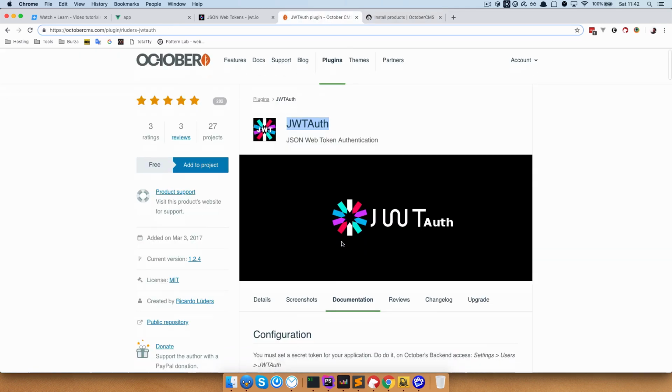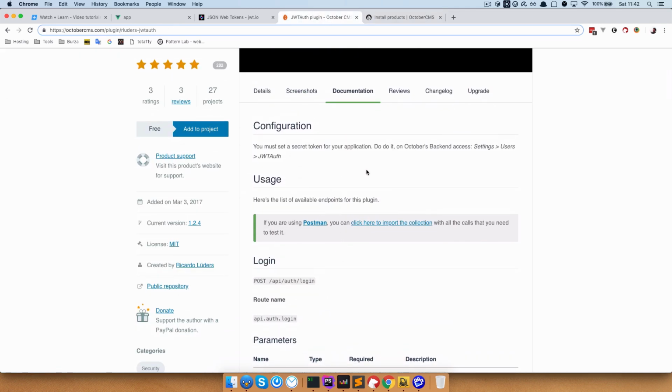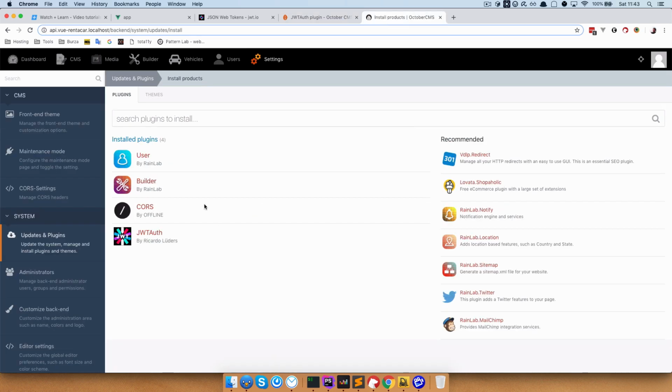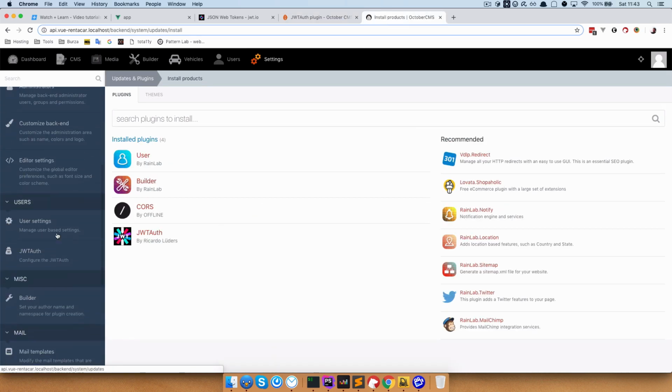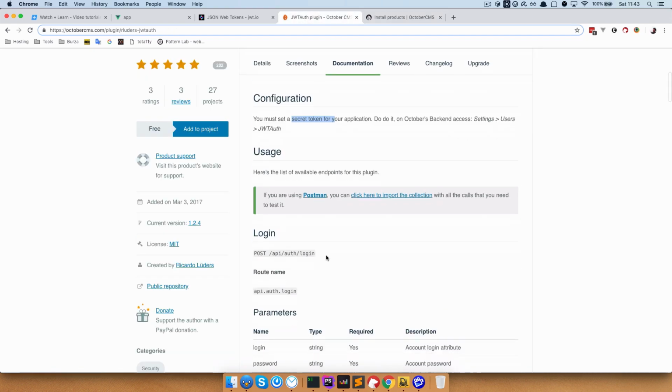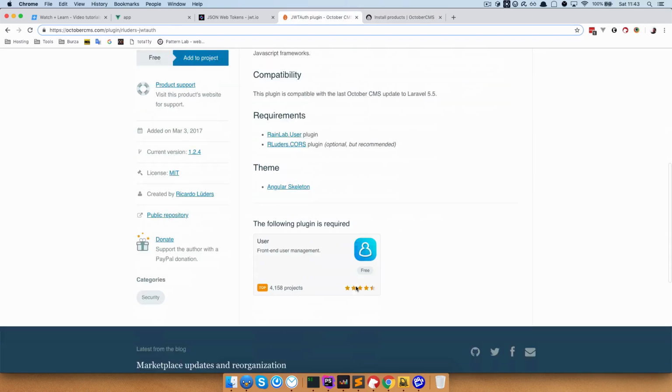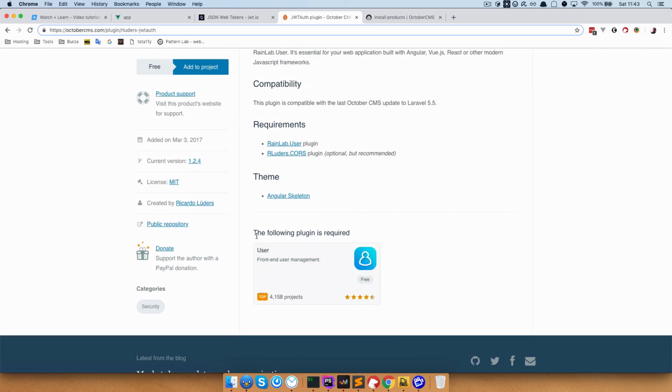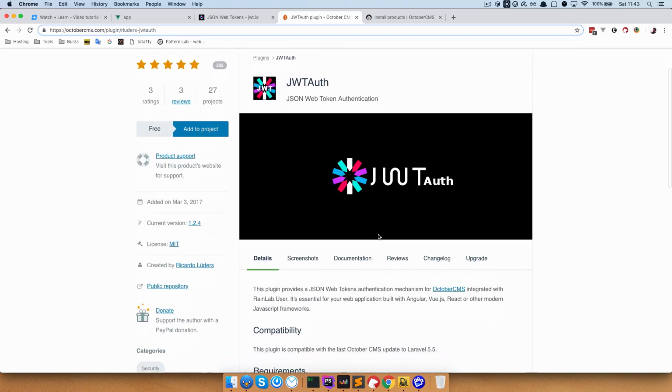And if we go to our documentation, as you can see, the first thing you need to do is go to settings, users, and then to JWTAuth, and set your secret token, so that the plugin can use that token to generate encrypted data. Okay, so we go to users. One more thing I forgot to mention. This plugin actually depends on the user plugin. As you can see, the following plugin is required. So you need to have the user plugin for this to work. And we already have it installed, of course.